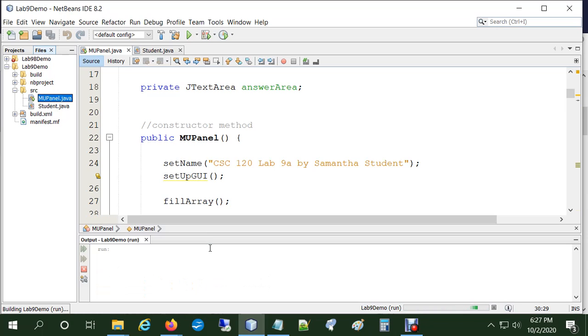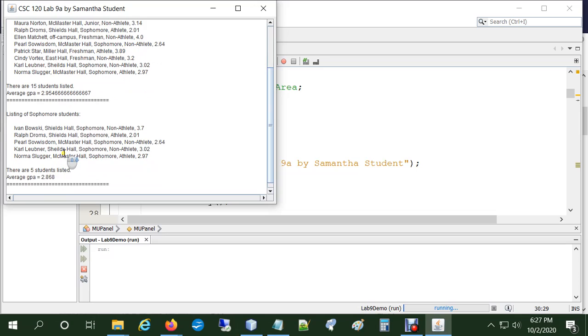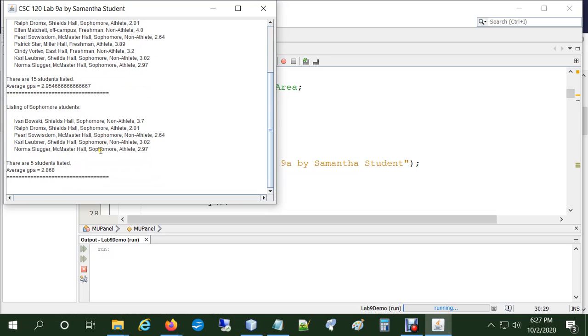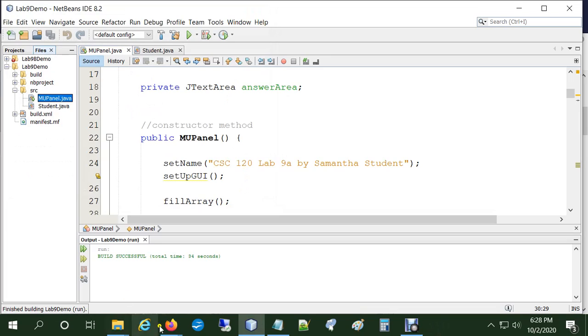I don't know why it takes so long to run. It has something to do with the video recording software on this computer. There it is. So it will say the listing of all students and then just a listing of sophomore students. And notice that only the ones that are sophomores are shown. There's only 5 students listed with a different average GPA, because if you look at the original listing, there were 1, 2, 3, 4, 5 sophomores.